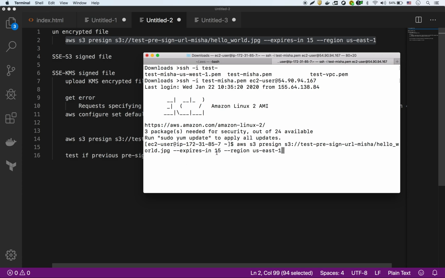By default, I think it's 3600, which is an hour, but I can set it to be whatever I want. For this purpose, I'm only going to set it to 15 seconds. I'm also going to explicitly set the region as us-east-1. You could get into some problems otherwise. You don't have to, since according to the documentation it won't tell you to set this explicitly, but you should, just to be on the safe side, because that's where our bucket is.